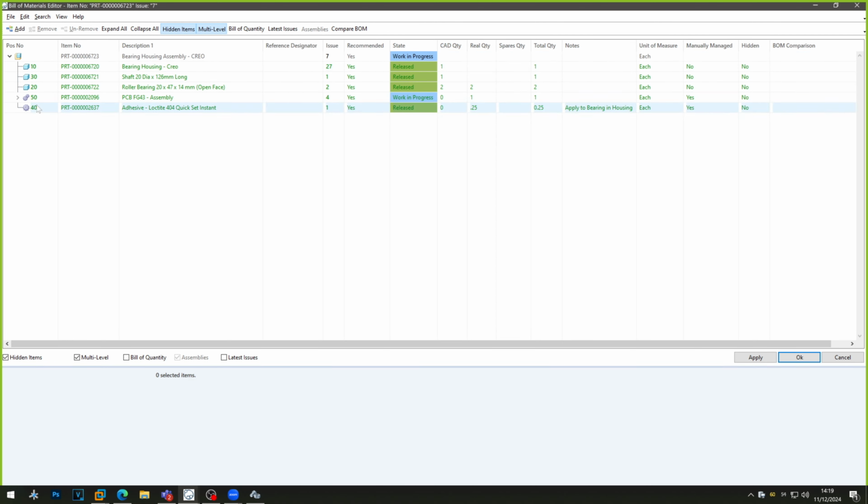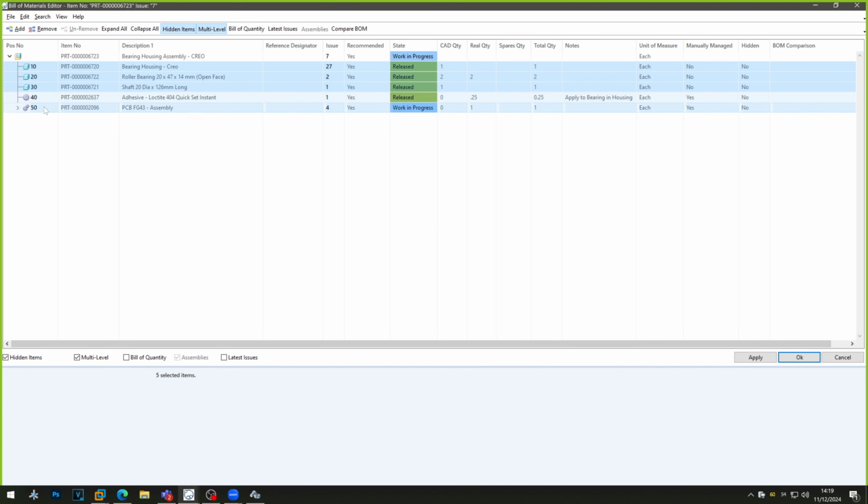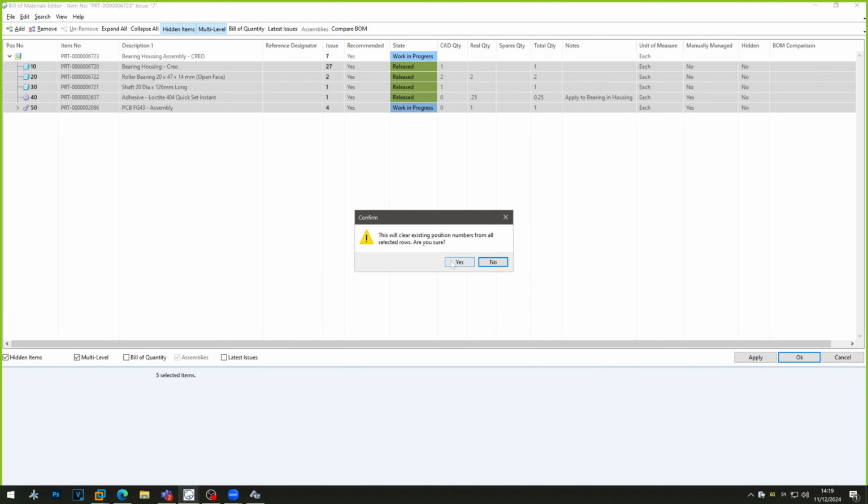So I can choose a different display order. If I apply the changes, it's now moved those into the display order that I require. So position number. Okay, quite simple. If I clear these, auto number clear.